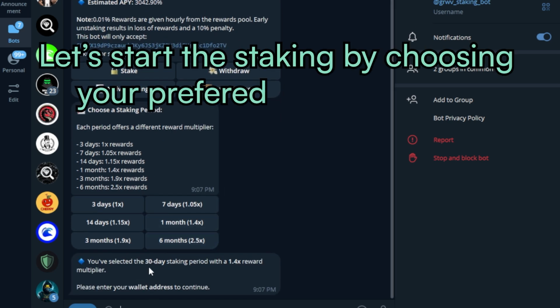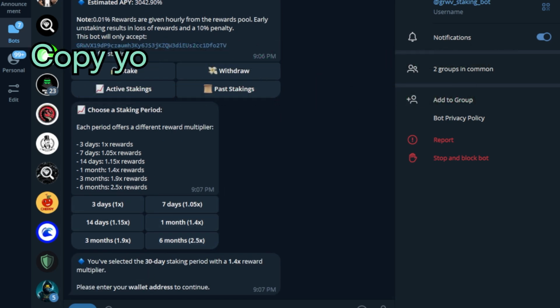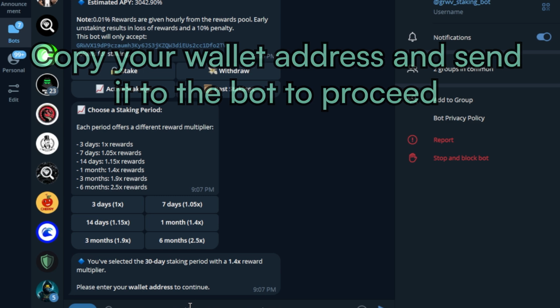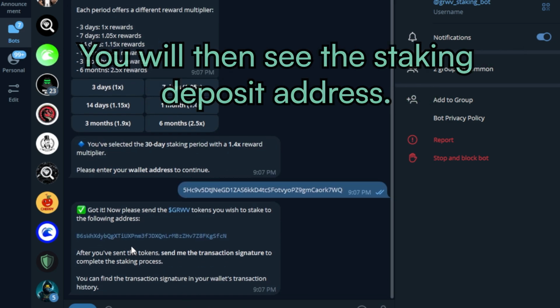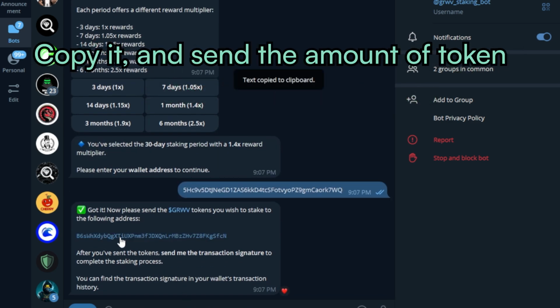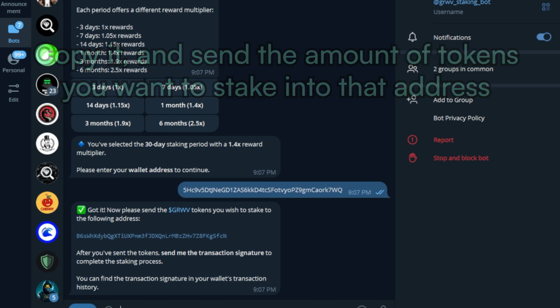Let's start the staking and choose your preferred staking period. Copy your wallet address and send it to the bot to proceed. You will then see the staking deposit address. Copy it and send the amount of tokens you want to stake into that address.